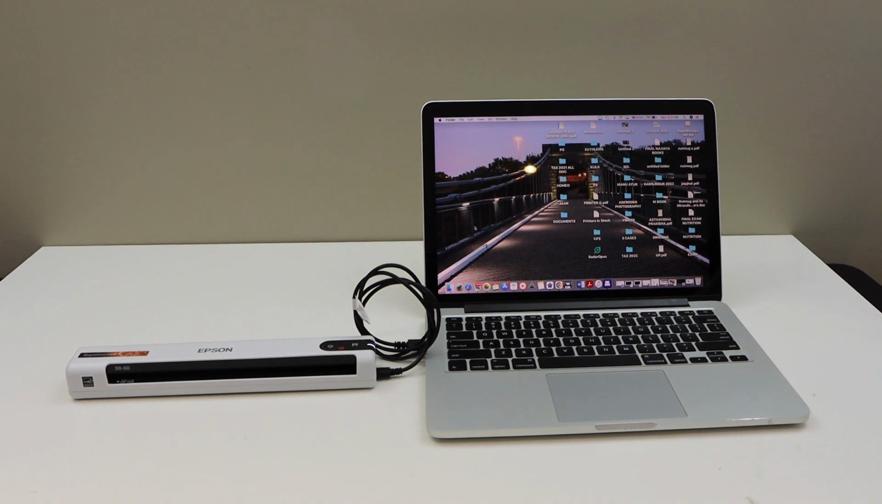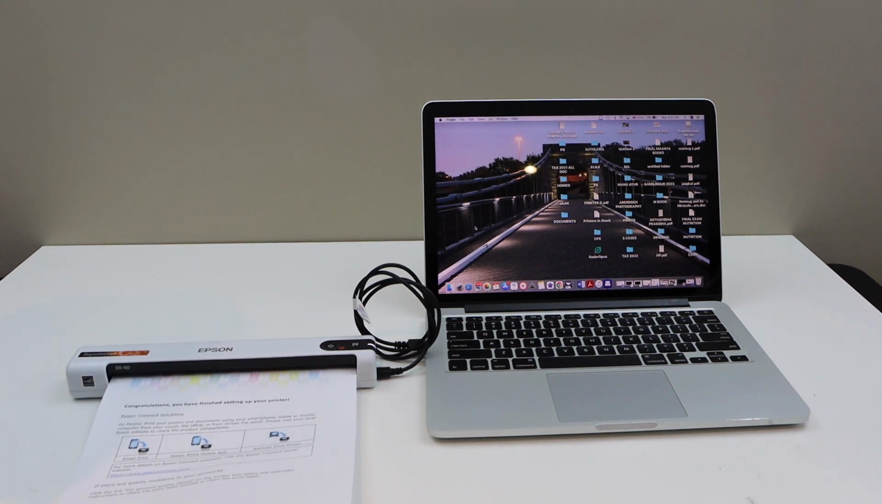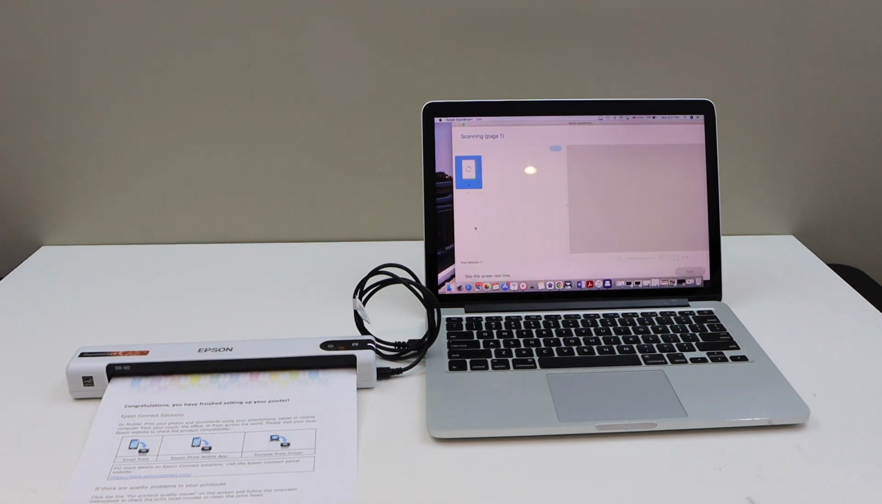So let's do a test scan. Place a page in the scanner. You can also scan photos, receipts, and click on the scan button. So it will open a software.